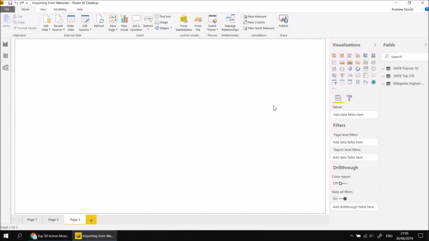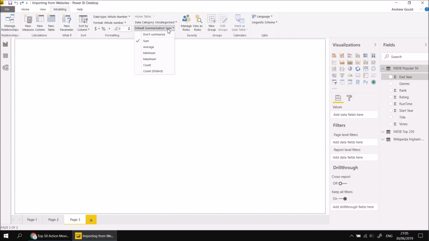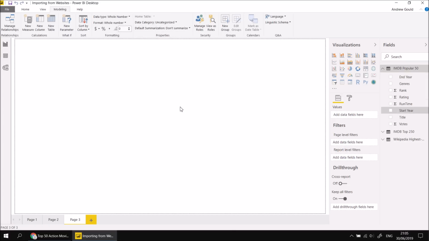Let's just change the summarization option for the year column if I expand my popular 50 table, and we can do this for both the end year and the start year using the modeling tab. Make sure that those aren't summarized at all. So we can select those 2 and then choose don't summarize for start year as well.